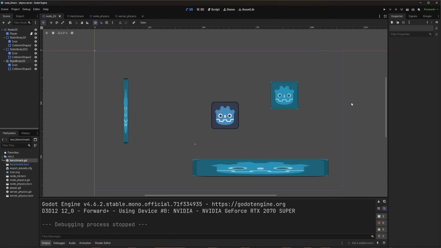Most Godot developers use CharacterBody2D, RigidBody2D, and Area2D. But under the hood, they're all talking to the same system, the physics server. Today we're going to skip the wrappers and work with the physics engine directly.